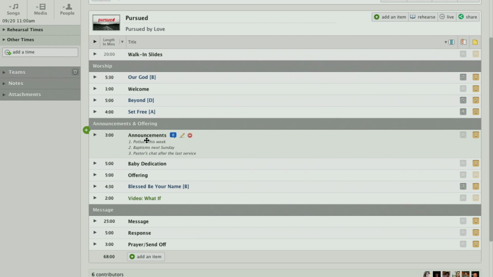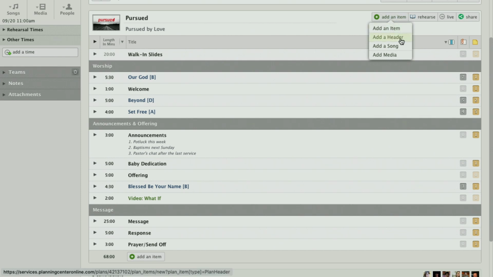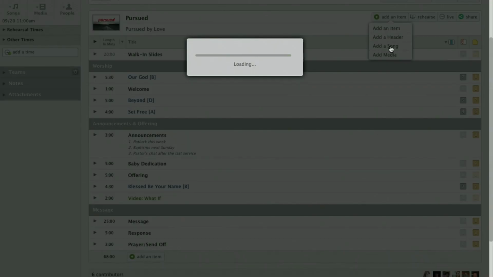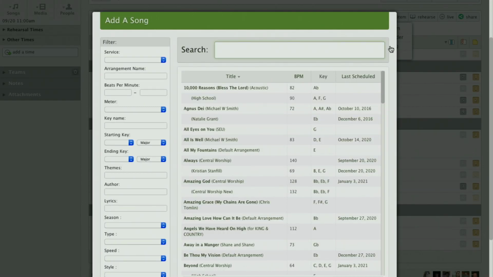Now let's add a song. So when I go back over to this add an item button here, I can add an item, header, song, or media. So I'm going to click add a song. Now, I already have my song library set up. We're going to talk about that in about 10 minutes. If you're brand new, there'll be no songs in here, and you'll probably want to set some songs up first, and we'll talk about that. But right now, I already have my songs in here, or at least some of them.